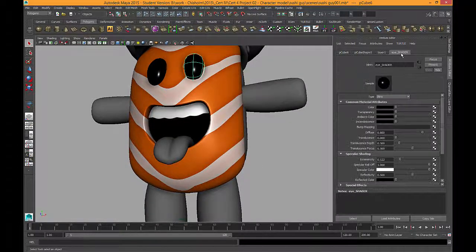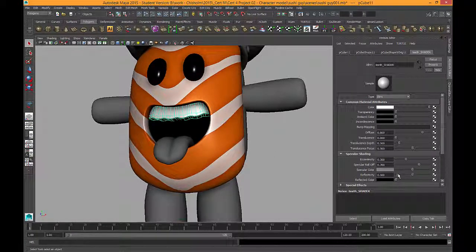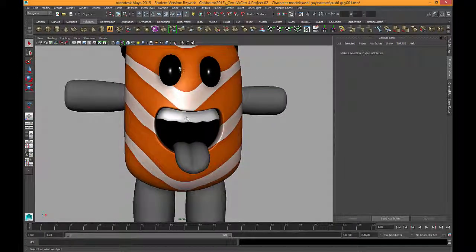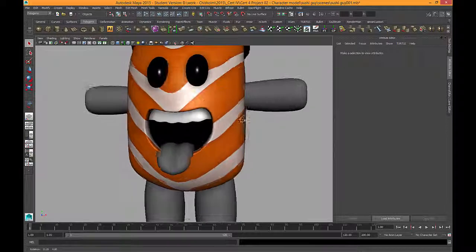So if we take a look at the eyes real quick, very low eccentricity, about 0.1, maximum roll off, maximum color. Now what I should do with the reflectivity on the eyes is actually drop that down a little bit. I don't want them to reflect too much, not like mirrors. A little bit of reflection is fine, but not too much. Same with the teeth, so I'll drop the reflection down. Specular color can go right up, specular roll off can go right up, and then I'll reduce the eccentricity a little bit. So what we'll get is the same amount of shininess on the teeth as we get on the eyes.